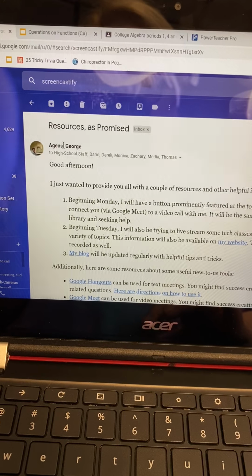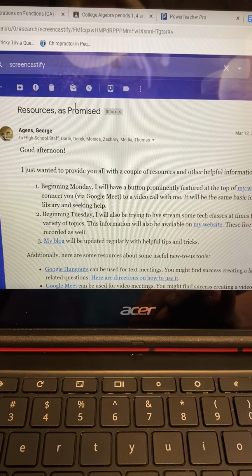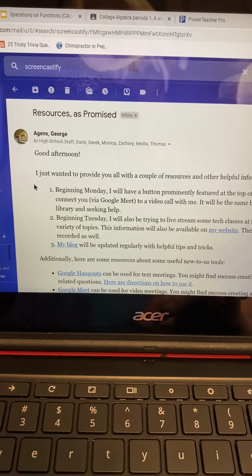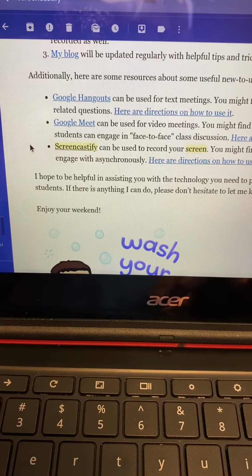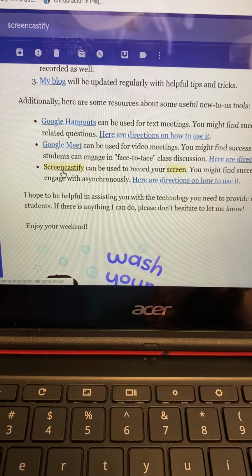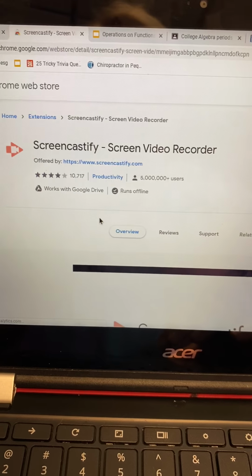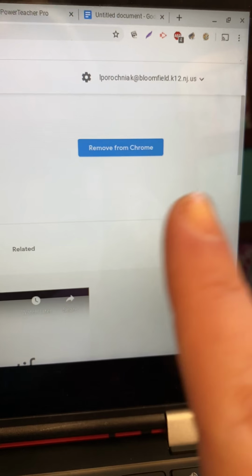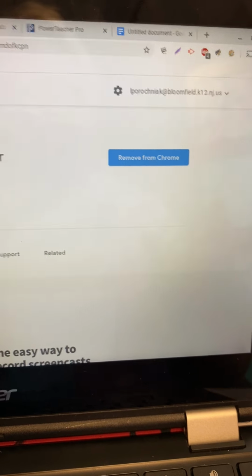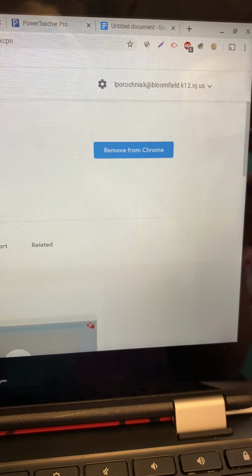So you're going to go to, George Asians actually sent us something that says resources as promised. I could resend it to you if you don't have it, but you're going to scroll down all the way to the additional resources, and you're going to click Screencastify. Okay, that's going to take you to another tab, and it's extensions for your Chromebook, which you're going to download. Mine right now says remove from Chrome because I already have it. So you're just going to download it.